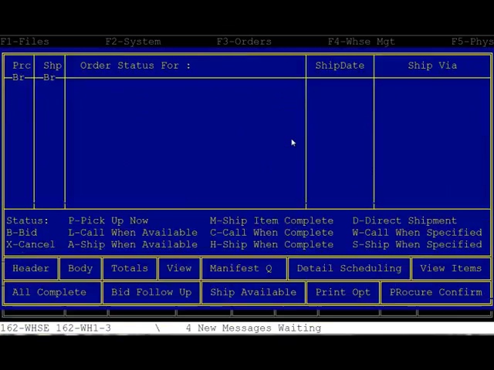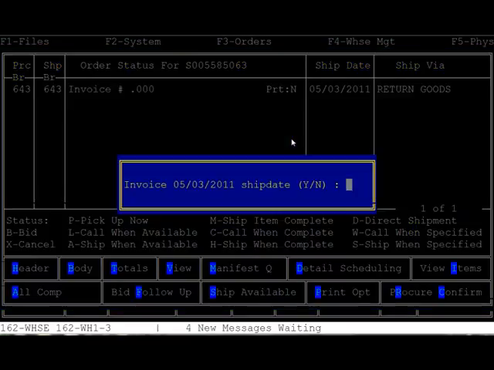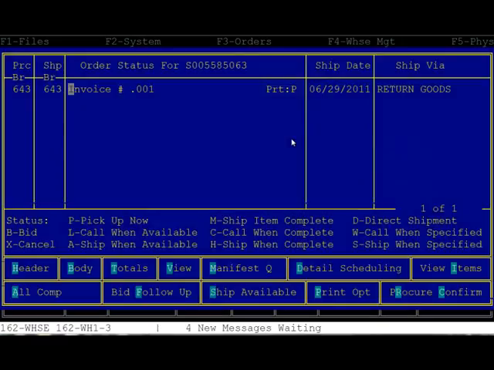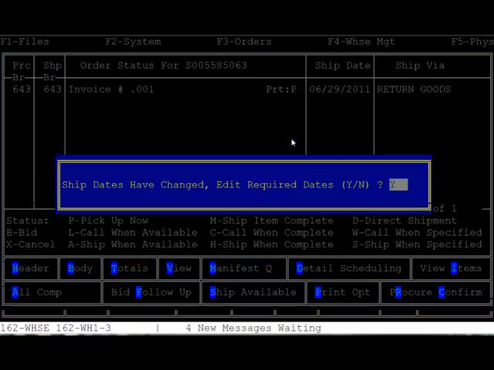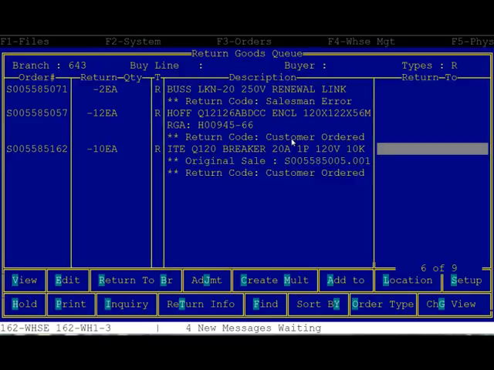Make sure the salesperson has the Ship Via set to Return Goods. If not, change it. Change the order status from Call when available or Call when complete by overlaying the C in Call with an I for Invoice. This action automatically sets the PRT status flag to P for Preview. Escape back to the Return Goods queue. Note that the ITE item has been deleted from the queue.